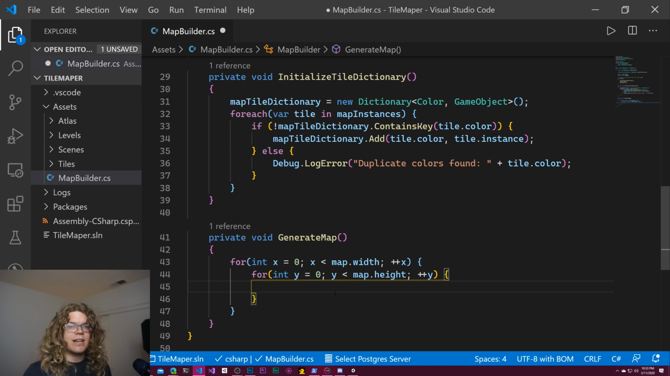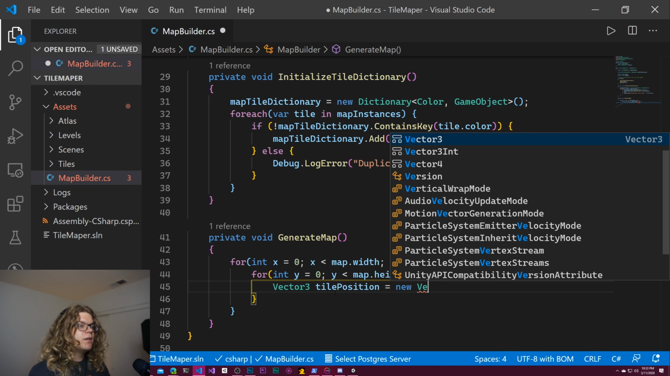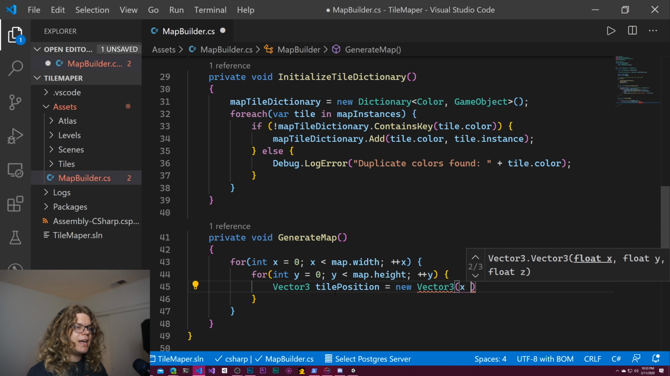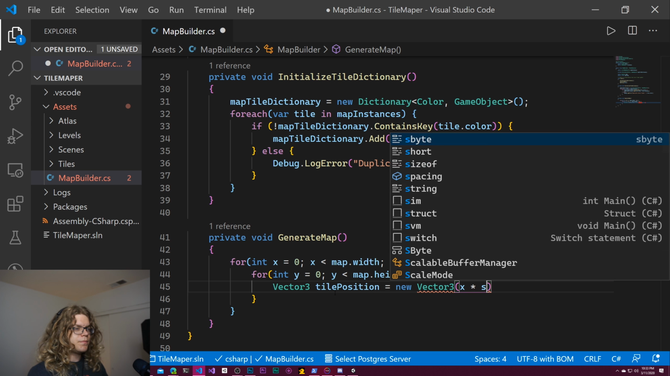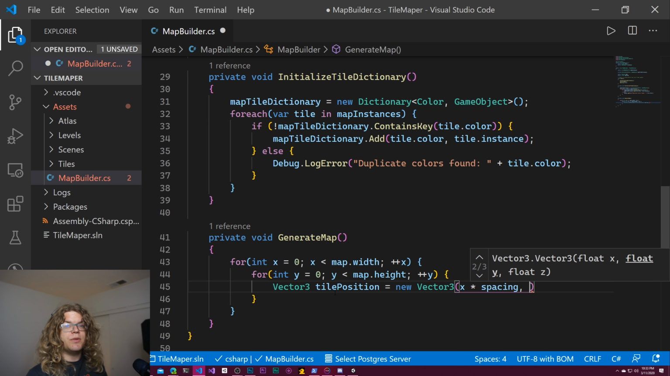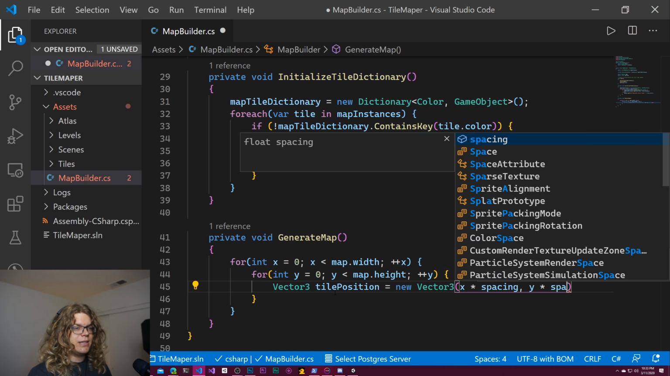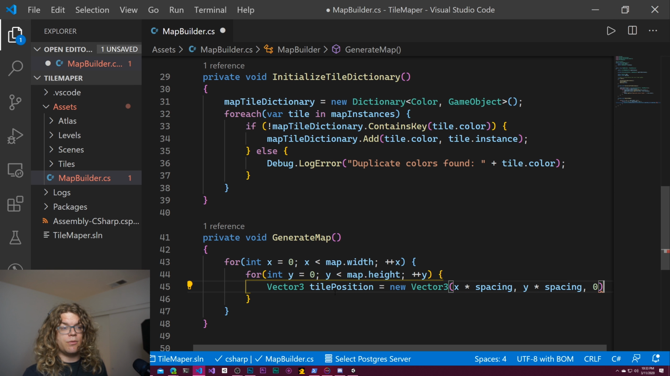And then all we need to do now is actually create our game objects. And so the first thing we need is a position. So Vector3 tile position is going to be equal to a new Vector3 at x times the spacing. And then here we need to decide, I'm using a 2D space, which means y is actually going to be up and down. In your 3D worlds, if you're doing 3D, you'd want to do this on the z-axis because that would be depth. But we don't have depth because we're doing a 2D game. So we can actually use this y here. So y times spacing and just set 0 for the one we're not going to use.